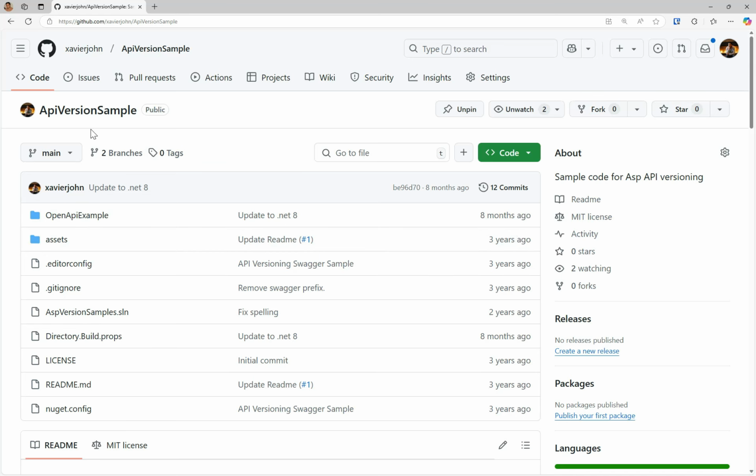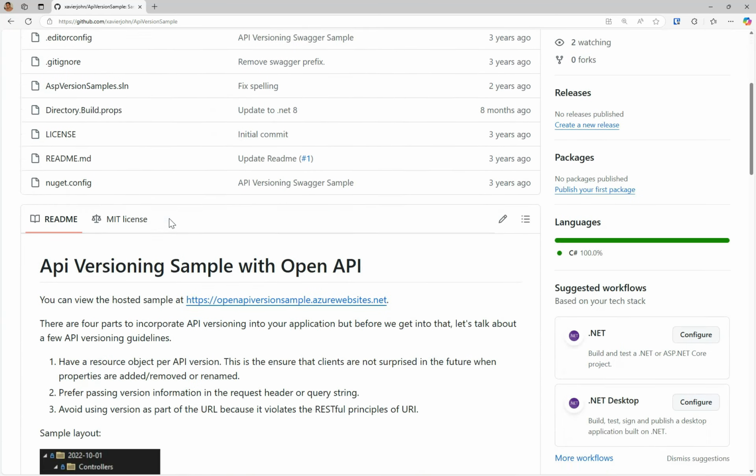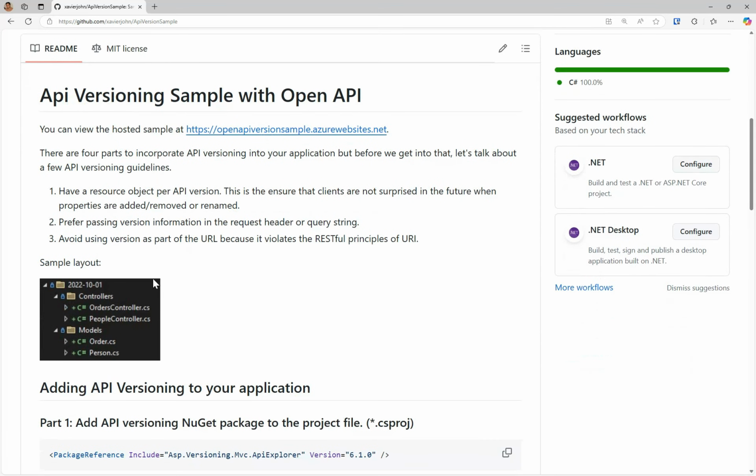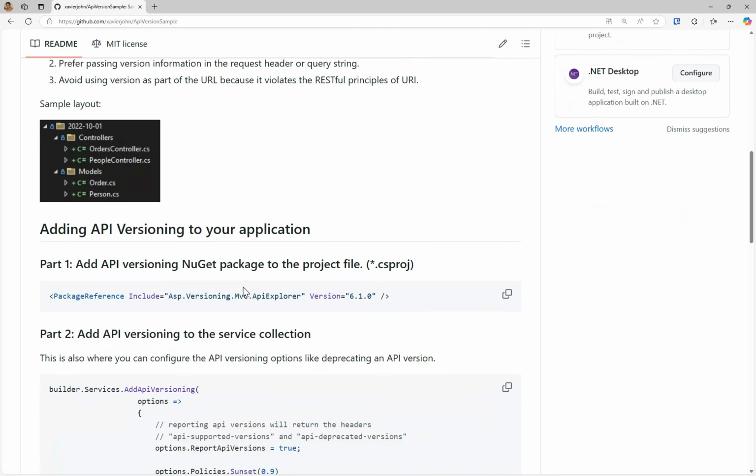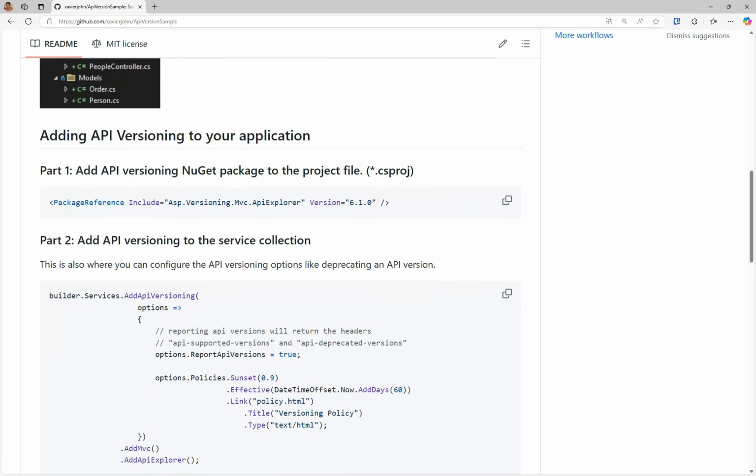So let's look at an API versioning sample. I have some APIs versioned using dates, V1, V2, and a neutral controller that's going to report on health. To get API versioning with Swagger working, we just need to add the API Explorer NuGet package. It in turn has a dependency on the packages that support API versioning, so they'll get indirectly included.